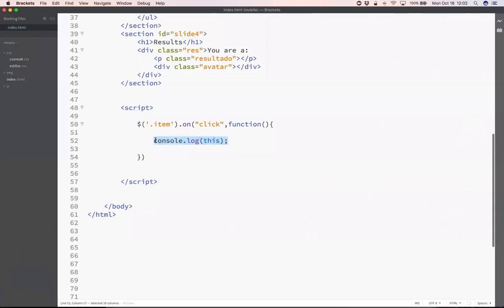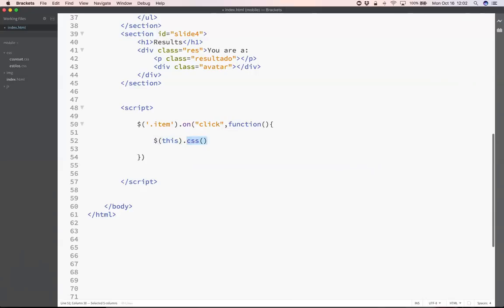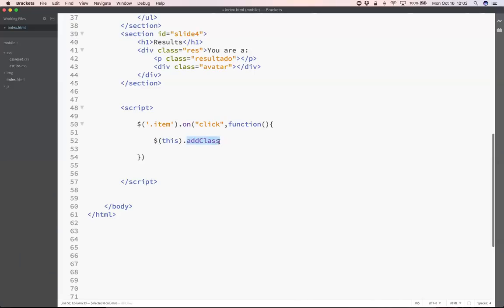How do we do this? We can do something like this. Look for this. This means select the div which triggered the click event. And then we want to add the selected class to it. And we can do this with jQuery in several ways. For example, we could specify some CSS rule, but we already know the class of the rule that we want to apply. So we can just use addClass. This will append or add the class we specify here to the element.